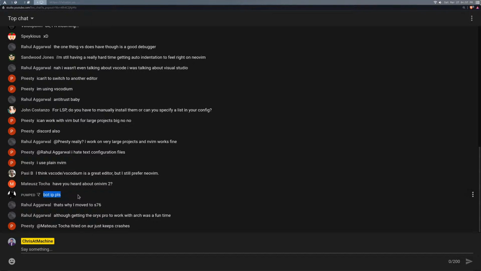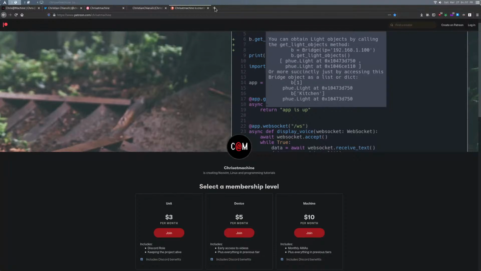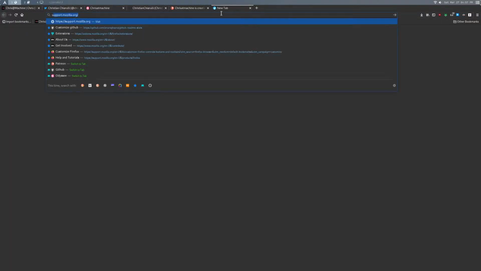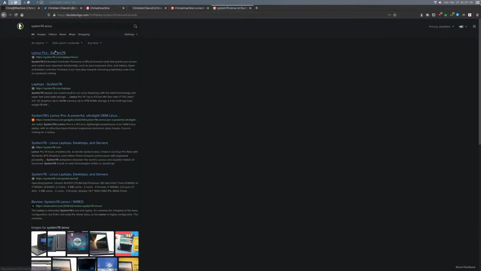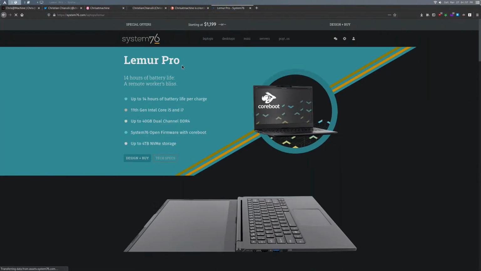I don't know what you mean by that, but that's why I moved to System76. Yeah, I'm moving to System76. You know what I'm getting? I'm gonna get a System76 Lemur. I probably don't even need to put in Lemur, but yeah, this guy right here, this Lemur Pro right here, 14 hours.